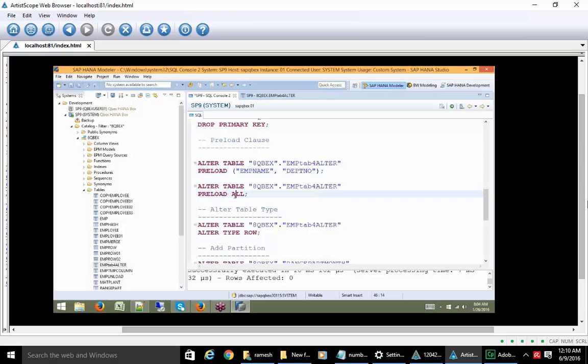That is preload all. Alter this table preload all. So for this table, preload is switched on completely, full load.